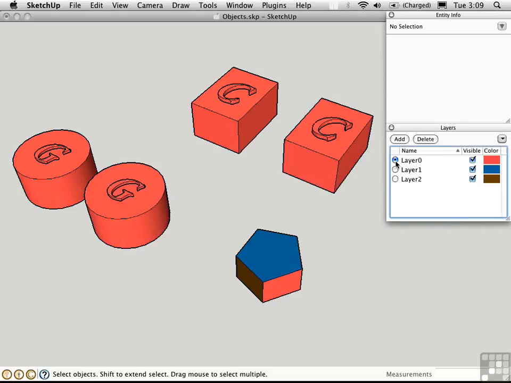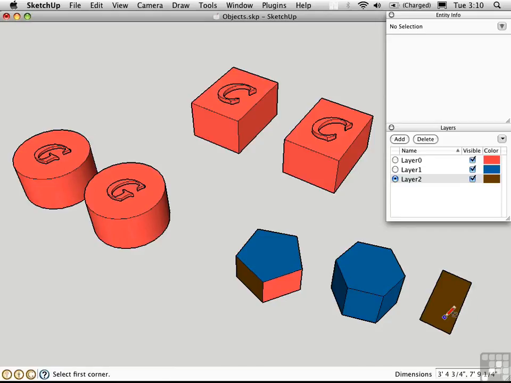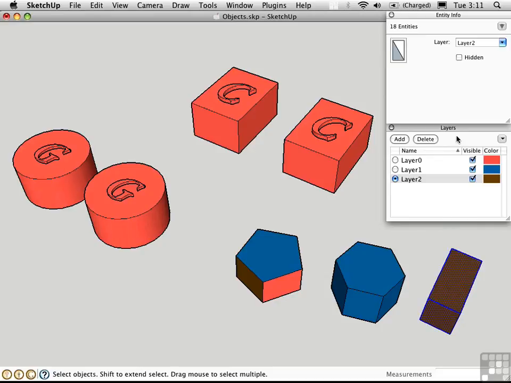This radio button right here indicates which layer is current, and there can only be one layer current at a given time. If I make layer 1 current, and then I go ahead and draw something, that something will be on the current layer. I'll make layer 2 current and draw something else. It has a different color because it's on layer 2. You don't change objects' layers by using the Layers window. Instead, you select everything and then use Entity Info to make the change. Be careful in Entity Info that you don't inadvertently click the cursor in there and then type something, because then you're going to be creating a new layer.